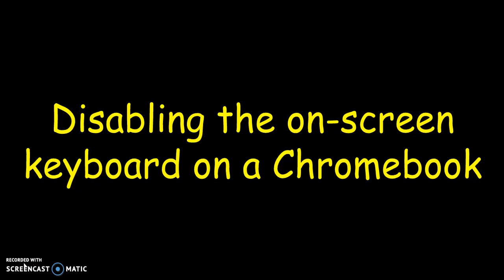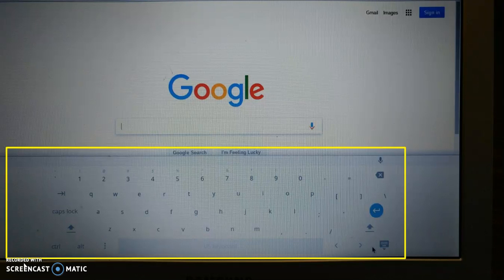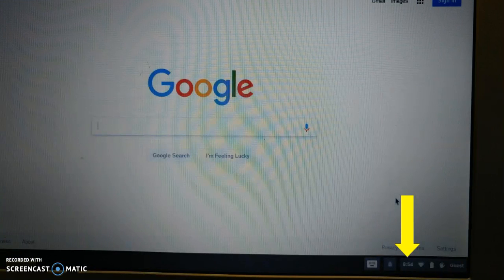So to disable that, we're going to follow these steps. The keyboard looks like this. We could simply click on this button down here every time it pops up, but it's just going to keep popping up about every 60 seconds or so until you disable the feature. So what you want to do is click on the clock.